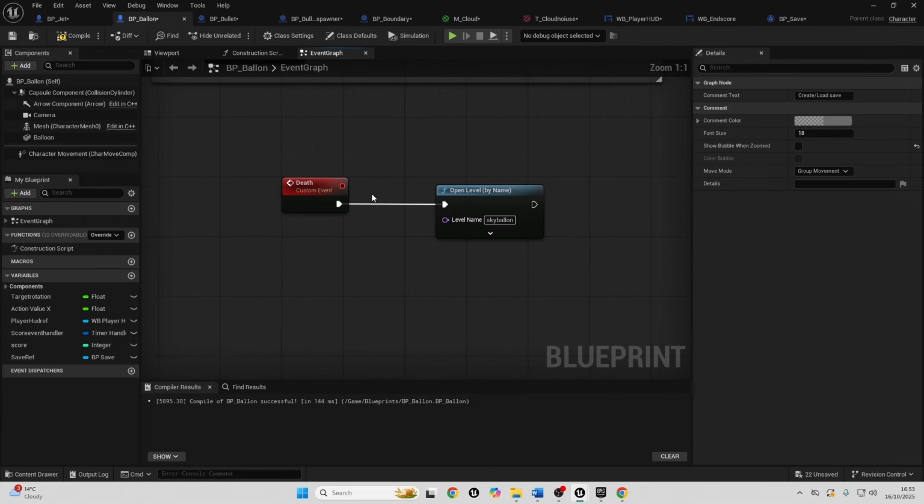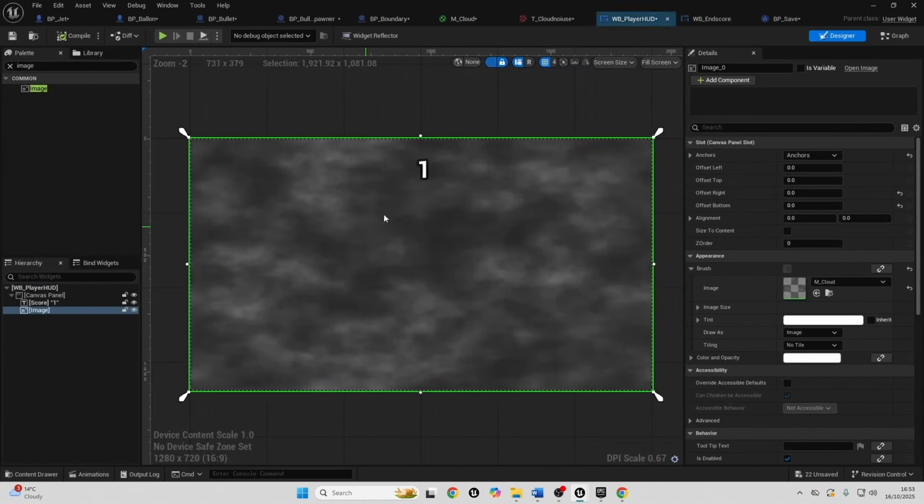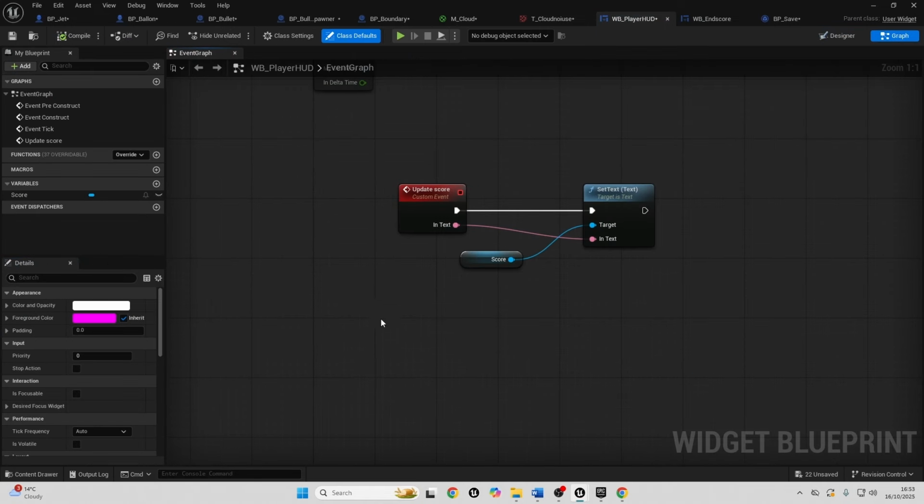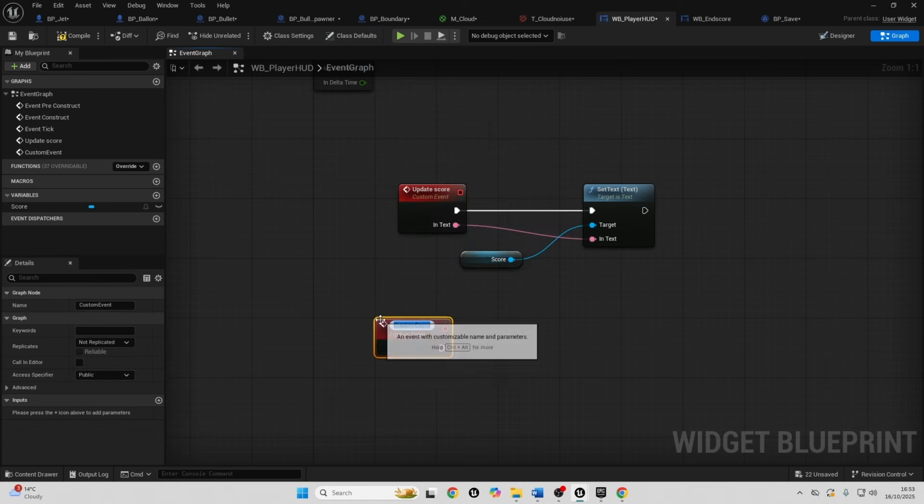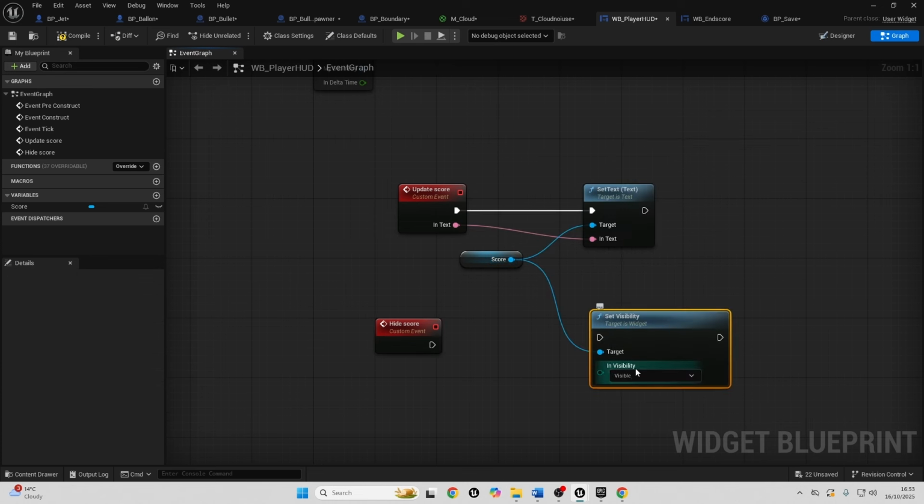Okay, so when my player character dies, I actually want to just go over to my widgets and over to my player HUD, and I want to stop displaying the score. So I'm just going to right click, look for add custom event. I'll call this hide score. I will then get the score, drag off here and look for set visibility and set it so it's hidden. And then just compile and save this.